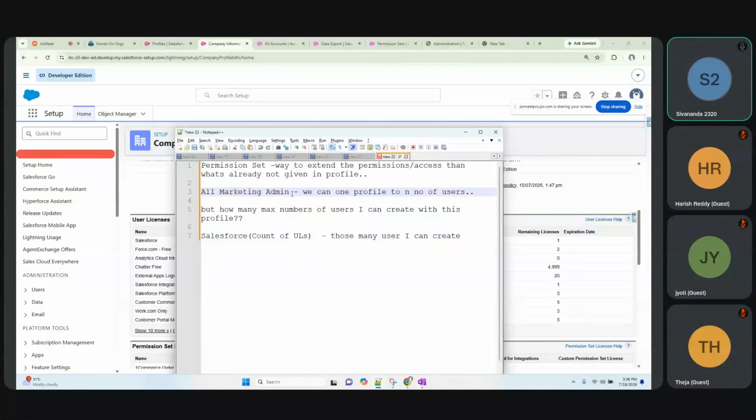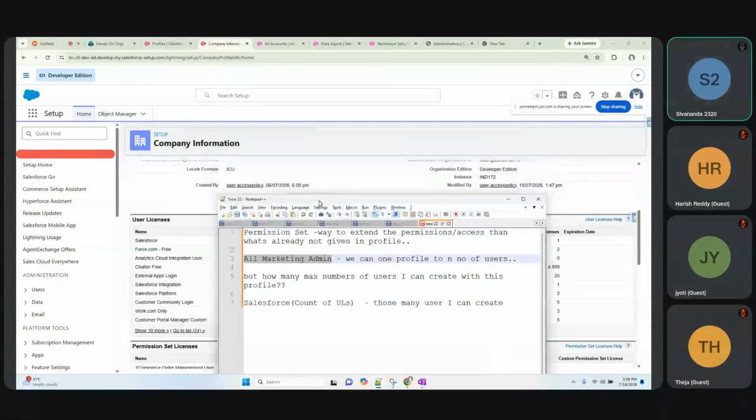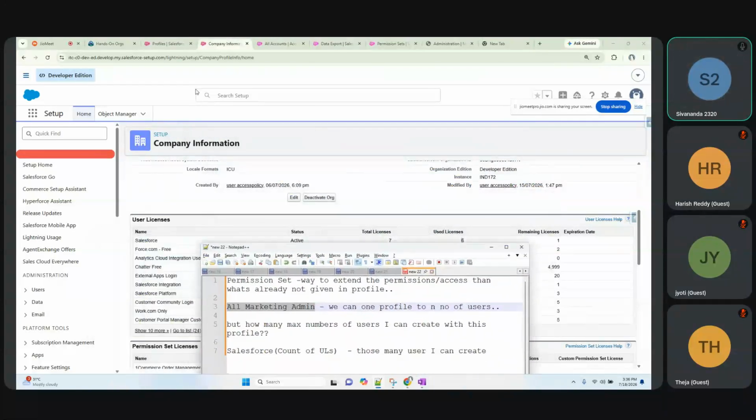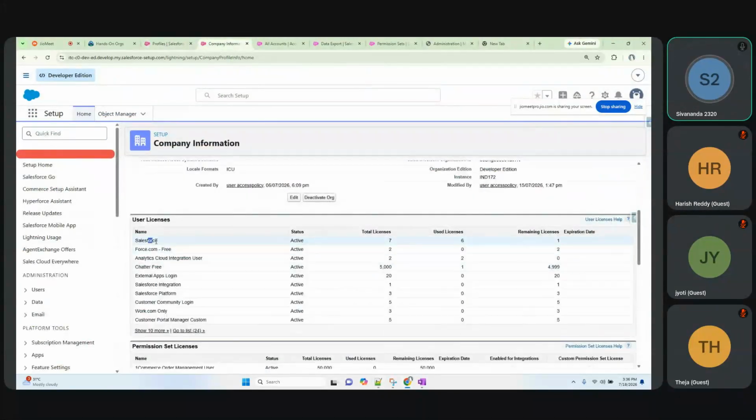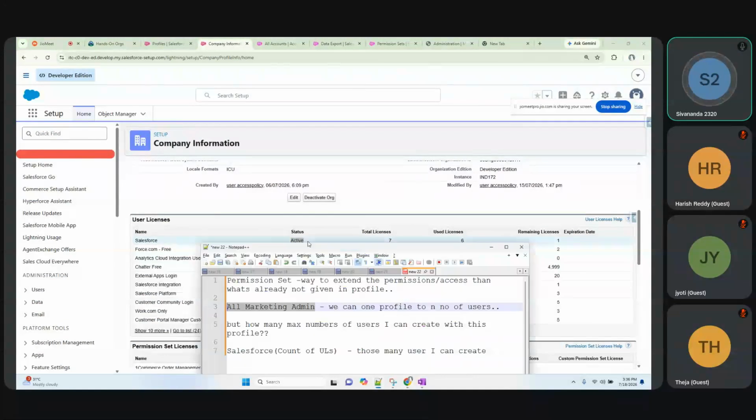The reason I'm explaining this point at such length is that you need to remember that I can create n number of users. It's not like we can only create one user per profile. No, we can create n number of users with a single profile, that means multiple users for a single profile. But how many users can we create? As many as the user license count that I have. Clear? Any confusion on this?